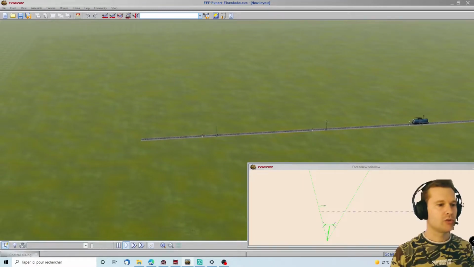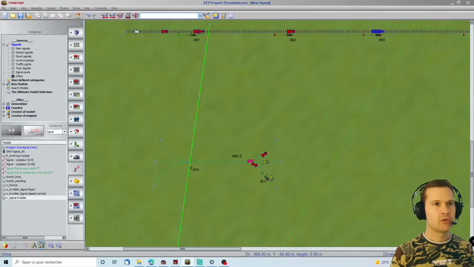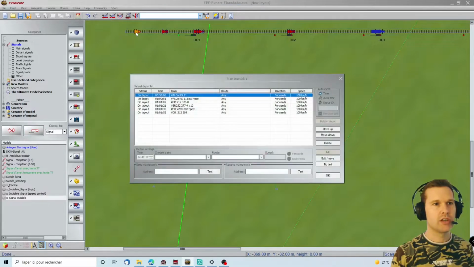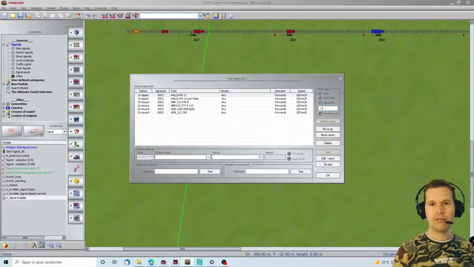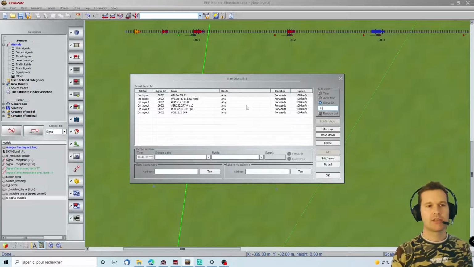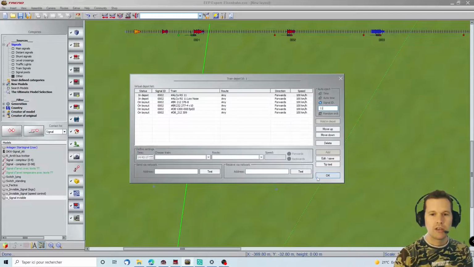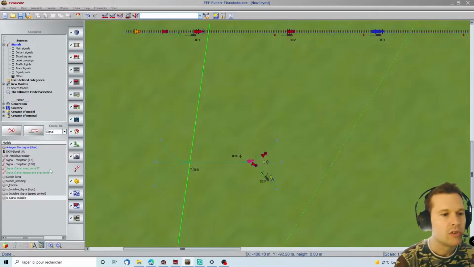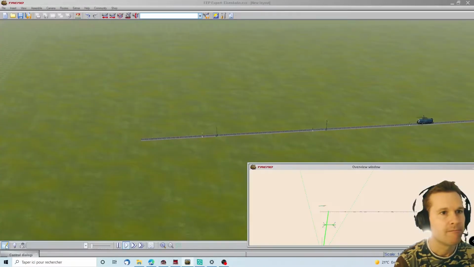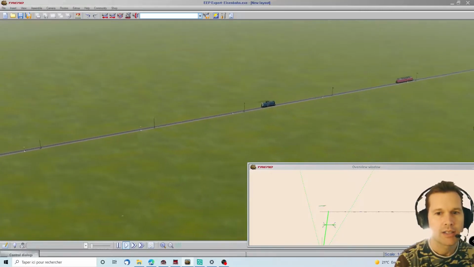We also need to specify here that every time this signal turns to green, remember, signal ID 11, every time it passes to green, the train is going to leave. So now let's have a look.